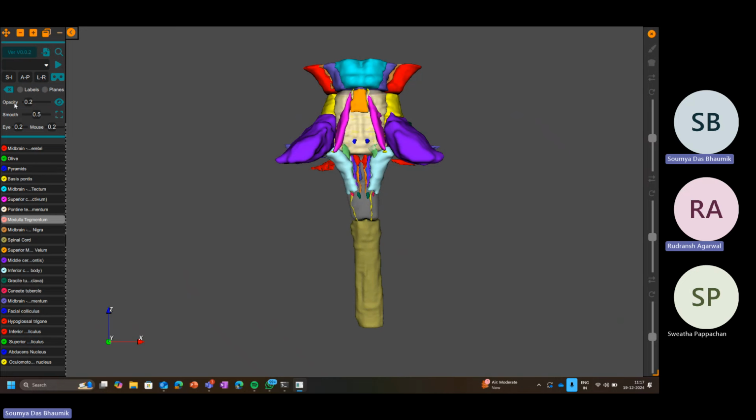And if we do not just want to decrease the opacity, you can click on the eye, which is towards the right of the slider. If you click on the eye, the structure disappears completely. If you click on the eye again, it will reappear.